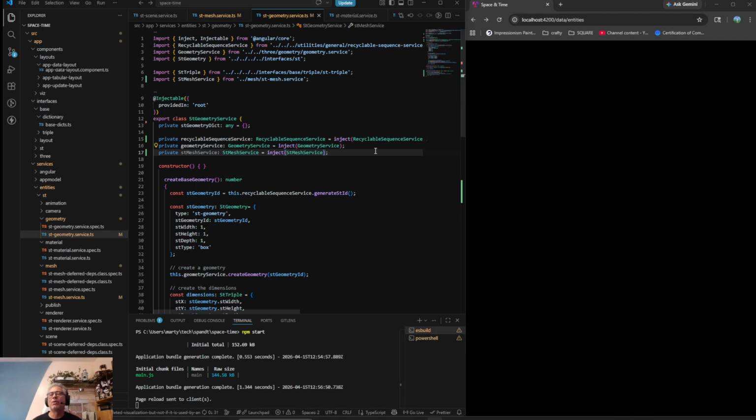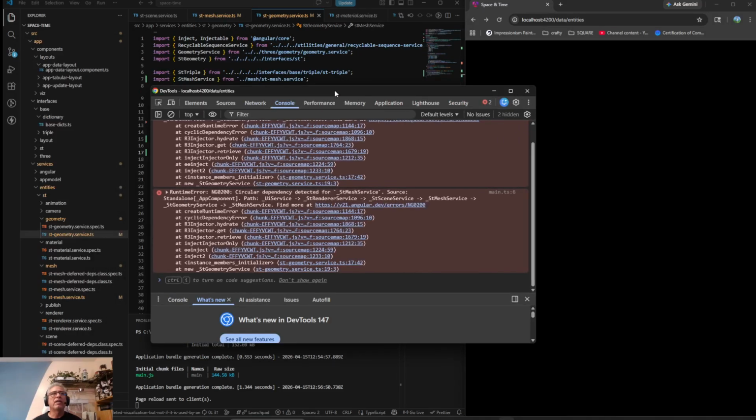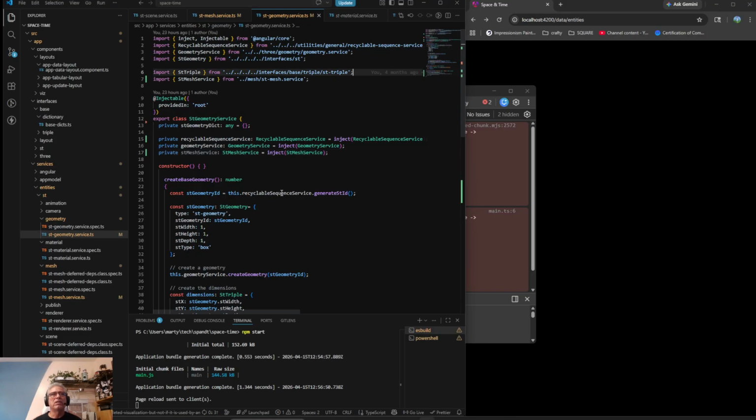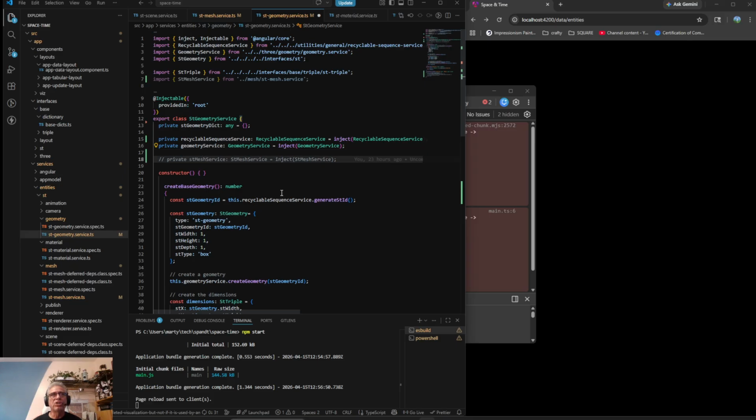Yes, see, everything broke. And if we look in here, we'll see this console log error, and we're going to see the NG0200 circular dependency detected error. So we cannot do this. So we have to go like this. Okay. And this is what we call a deferred.